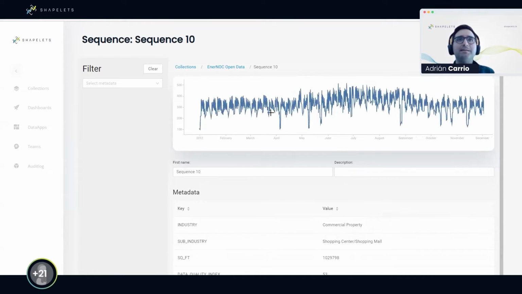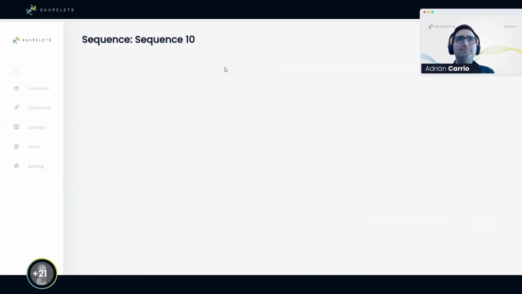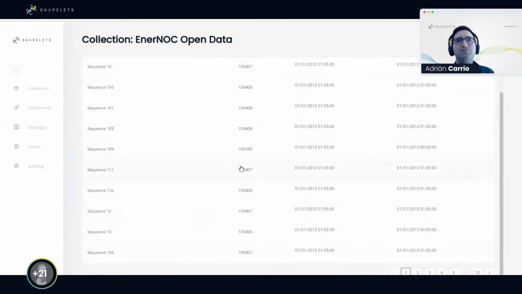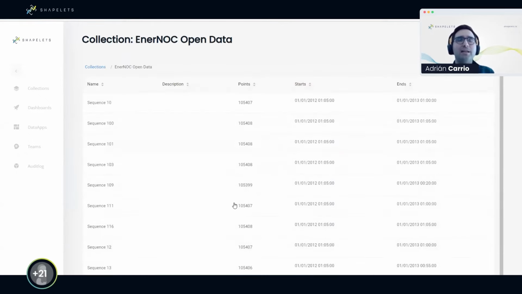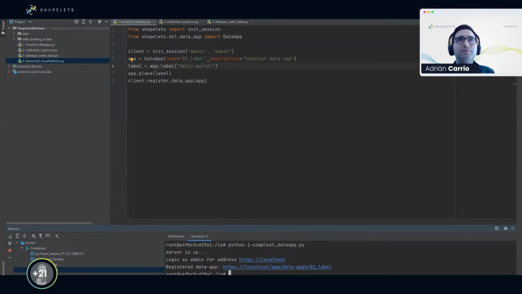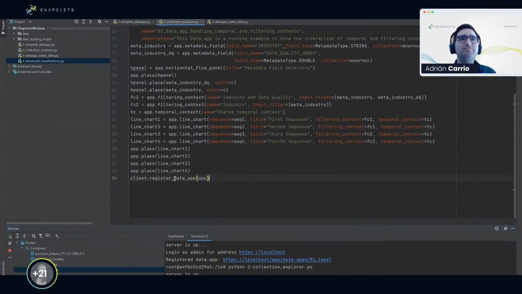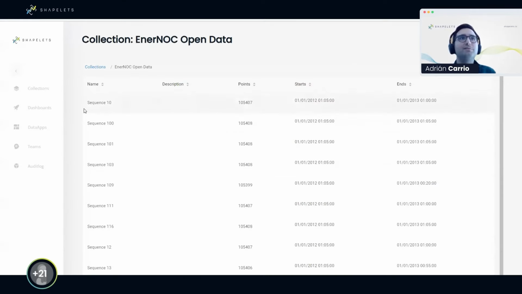So we can store a bunch of data, and we can navigate through the data already from here. But what I want to do is build a data app that will allow us to quickly visualize all this data and navigate through it very easily. So I'm going to run another data app. I'm not going to switch screens just to make it easy, but I will create a data app that has less than 35 lines of code.